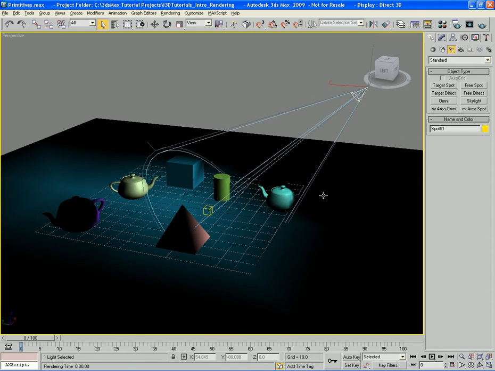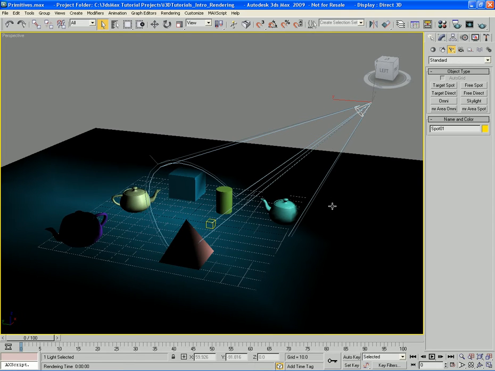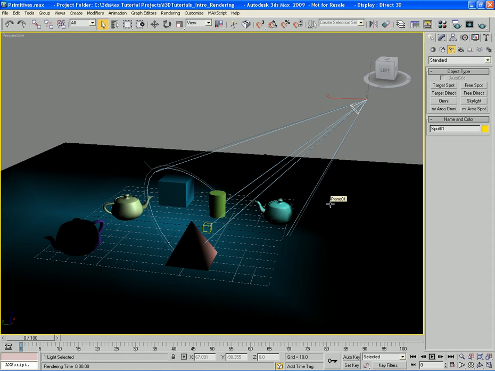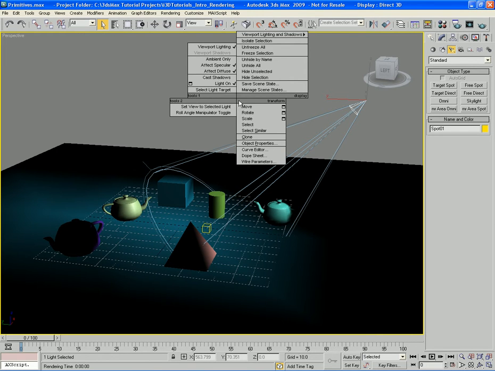Let's also see how we can see our lighting in real time in the viewport. This is an awesome feature in 3ds Max 2009, which I'm sure you're going to love. First thing we're going to do is activate this light in the viewport. So, with the light selected, we'll right click to open up a quad menu, and we'll go up to Viewport Lighting and Shadows. We'll go to Viewport Shading.